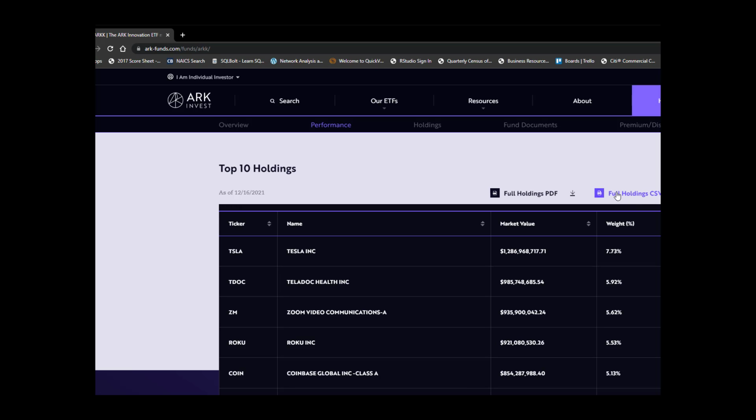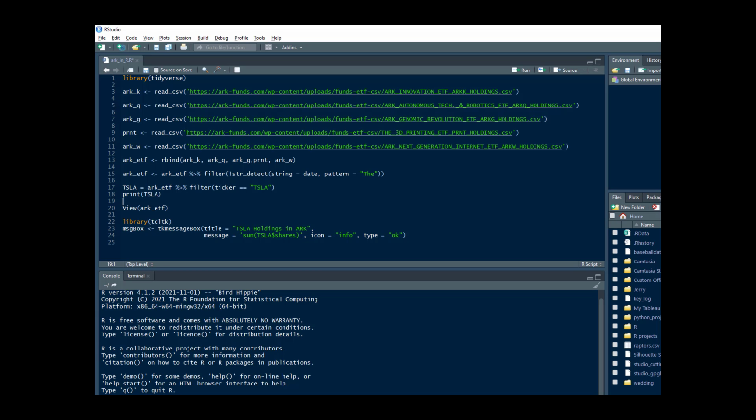Once we're at the website, we see here full holdings CSV. Just going to right click on it, copy the link address. Alright, once you have that, you'll be able to go in here, and we'll be using the package tidyverse. So we're just going to use read_csv, and you're just going to paste in here that link address.